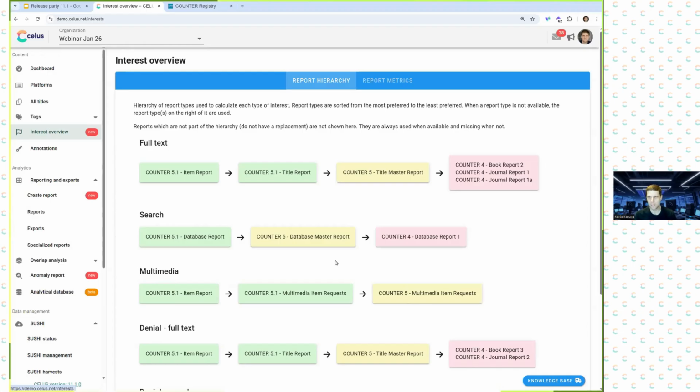When we have the full IR, we will take that, and we will also use it for full text and full text denial and so on. But if we don't have it, then we will replace it with the IRM1. So there is no problem with double counting or something like that.